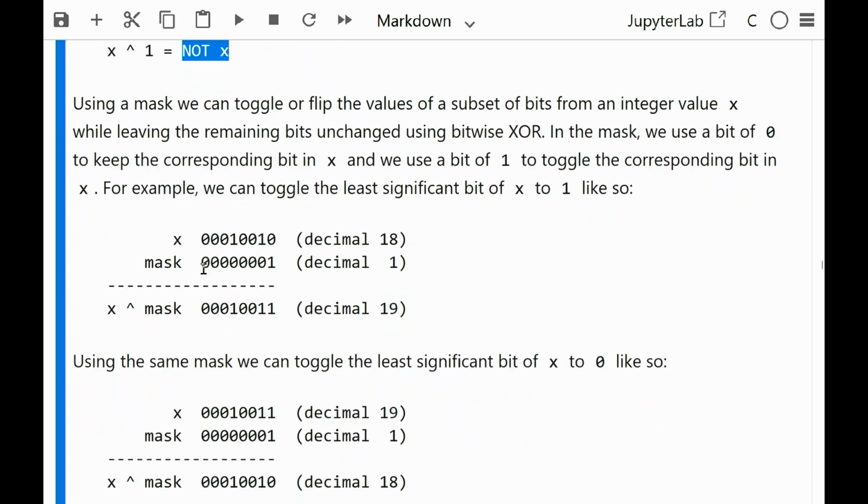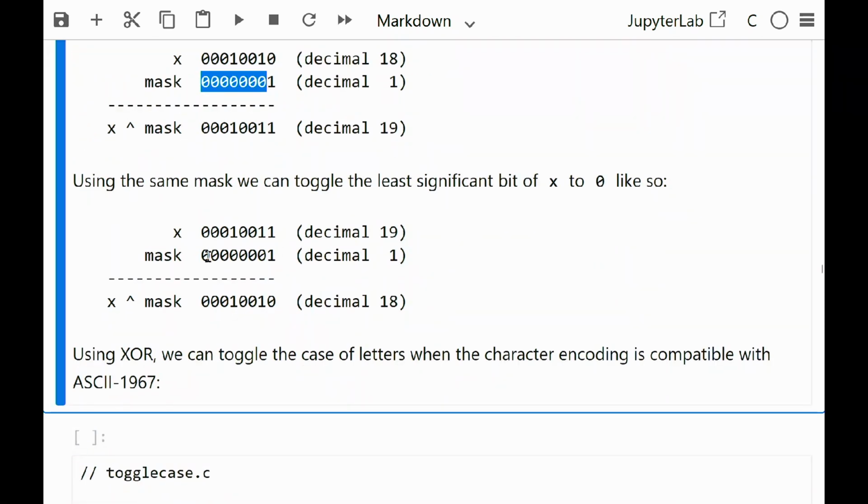Here, my mask is all zeros and then a 1, so I'm always going to flip the least significant bit by using XOR. When I compute the XOR of X and the mask, if that bit is a 0, the result is going to change to a 1. All the other bits will remain unchanged, because X XOR 0 is equal to X. So all of these bits in X will remain unchanged, but this bit will now flip. So XOR lets you selectively flip bits by using 1s in your mask.